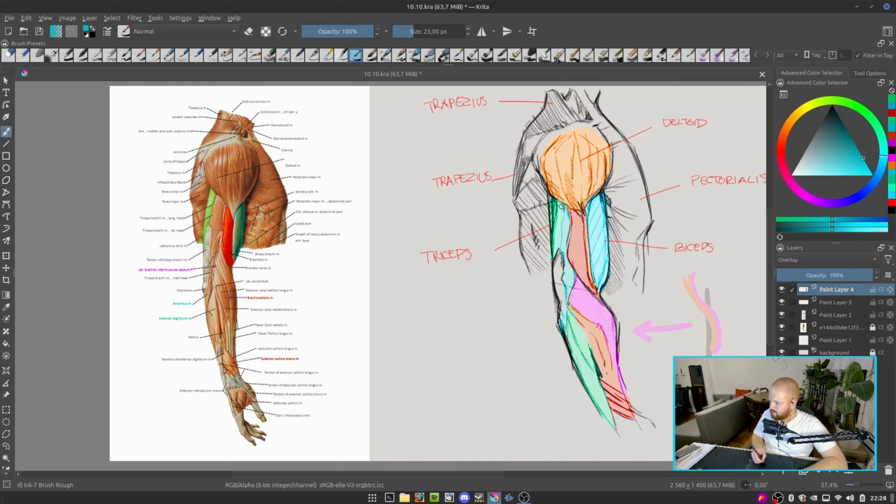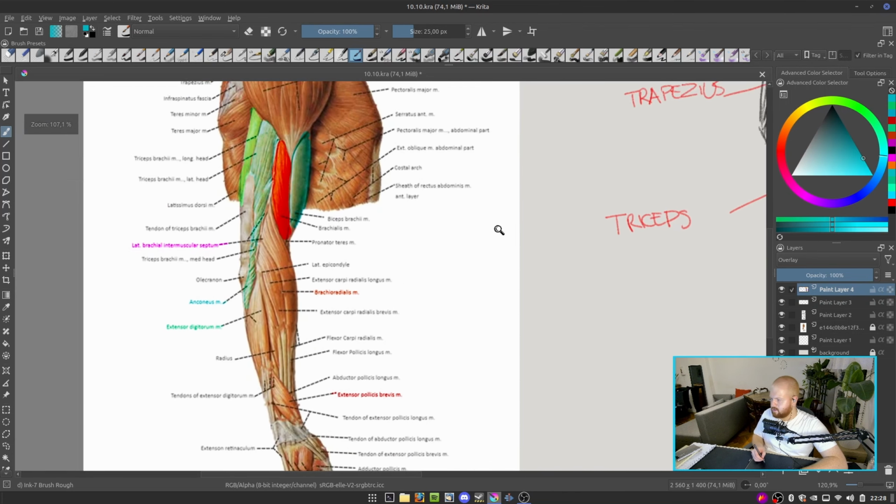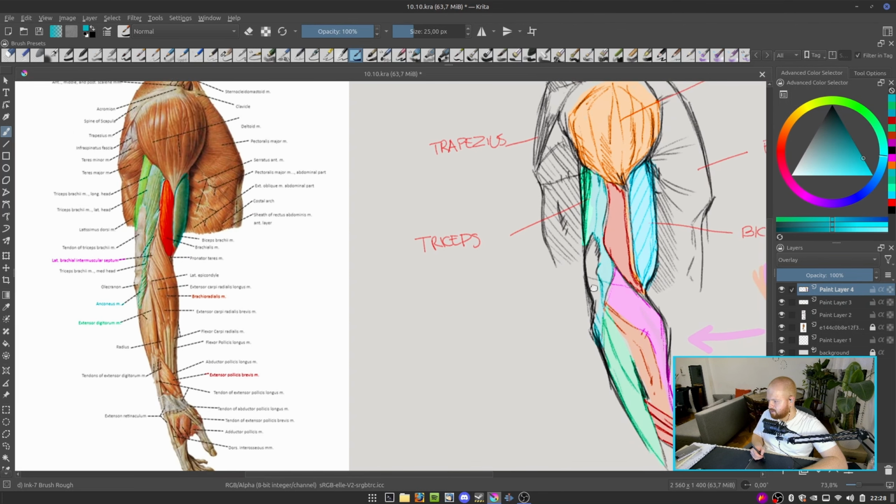Just so I can differentiate it from the almost like the inner tricep area. On here it is labeled as the lat head and then the long head on the other side. So this is the whole muscle that I kind of try to paint in here. As you can see, that's the whole muscle going from here to here.